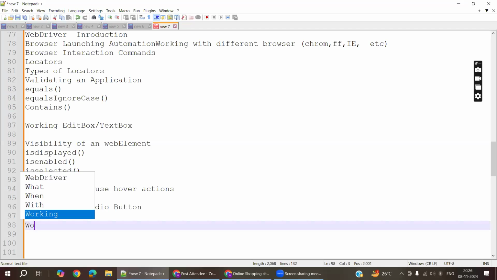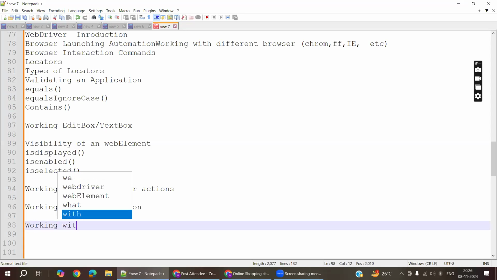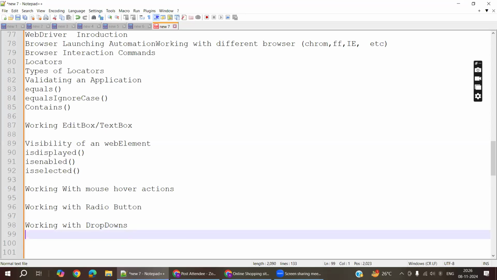And then drop downs. Working with the drop downs. How many types of drop downs do we have? Two types. So we have two types: single selection drop down and multi selection drop down. Single selection drop down, for example: country, district, pin code, state. If you select only one, it is a single selection drop down.